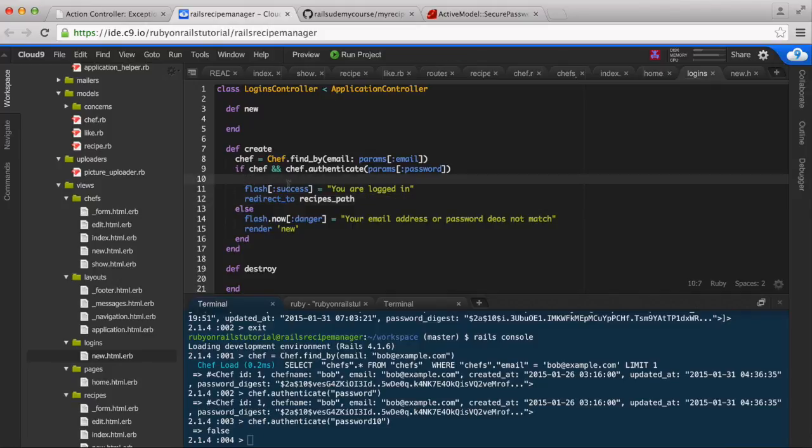Now is the tricky part. Now this is where we handle the logging in simulation, right? Remember, we said that it's handled by what's called a session, and then whatever you enter in for the session for the user object, that is stored in the browser's cookie, right? And that's how you simulate login. So we're going to type in something like this, session, and we want to save the chef ID, okay? Chef ID of the user object.